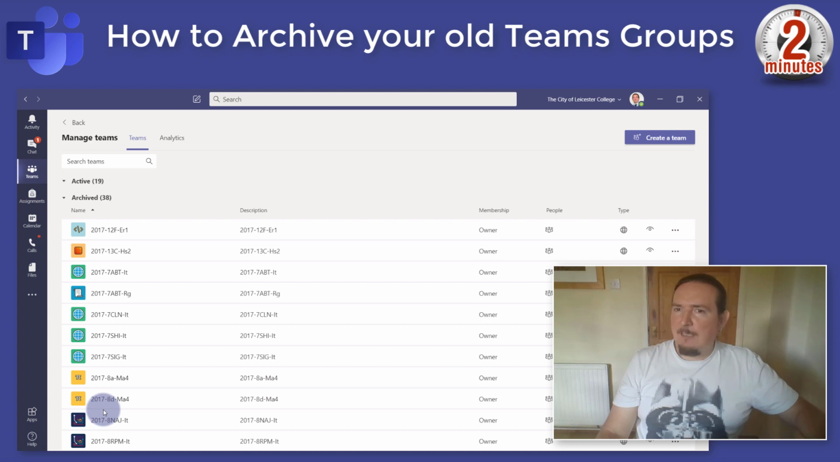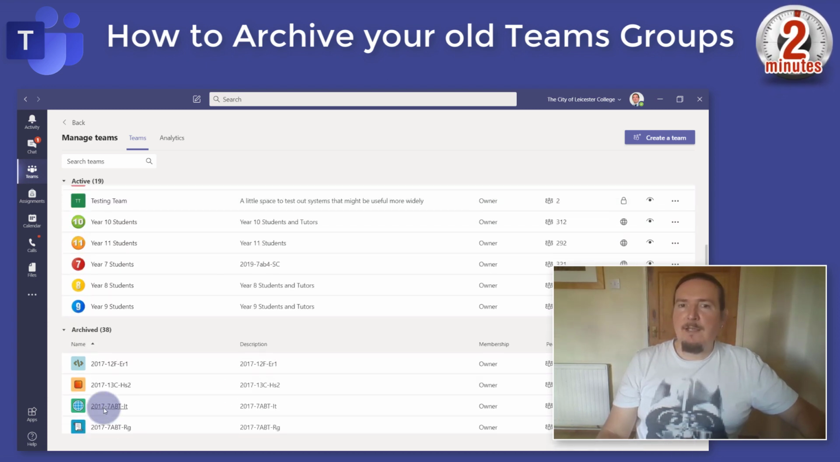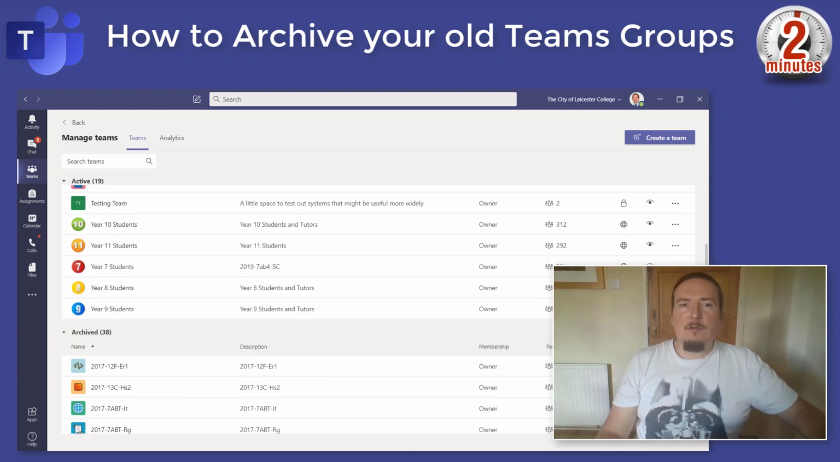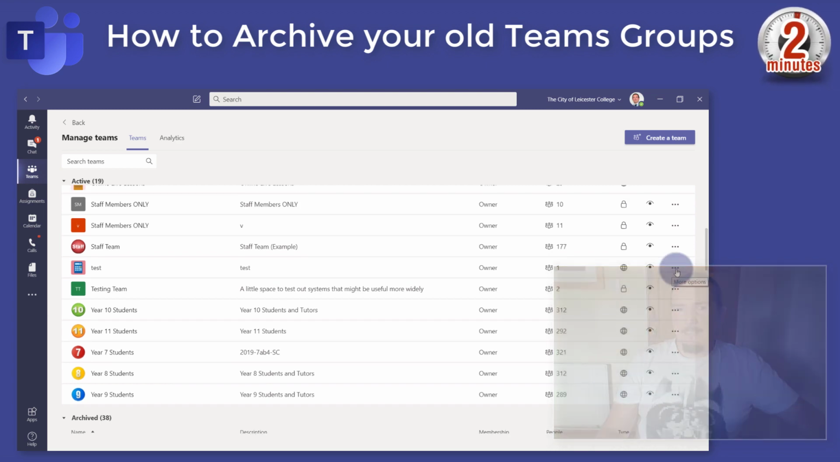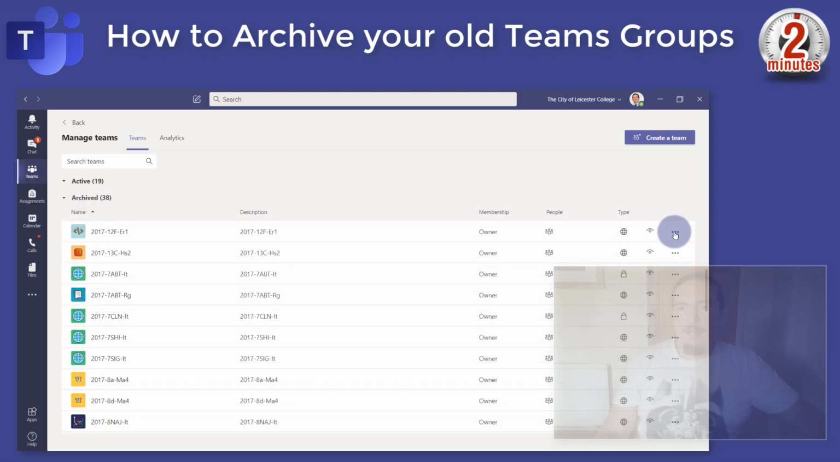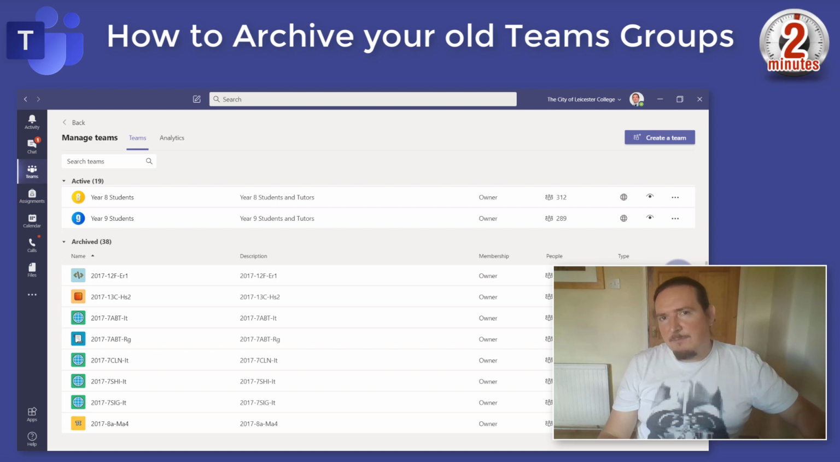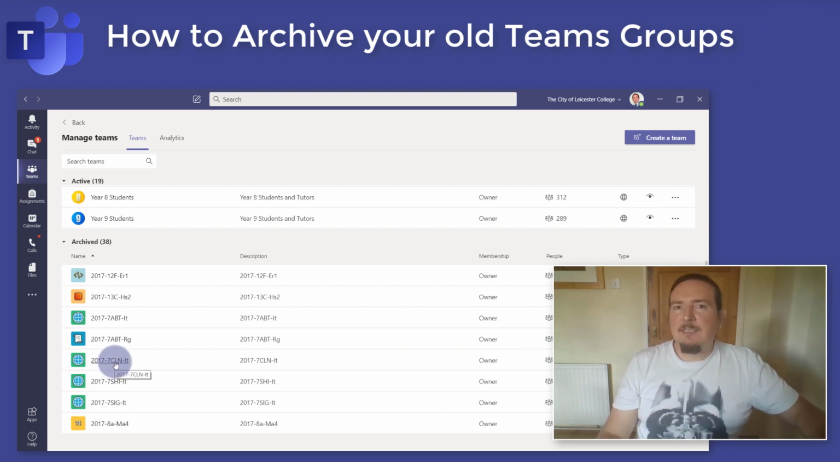Now you can move your teams between these two states by finding them in the list and clicking on the three ellipses at the end of the row. If your team is active, you can archive team, and if your team is archived, you'll get the option to restore team. Archived teams do not appear in the main team screen, but can still be accessed by clicking on them in here.